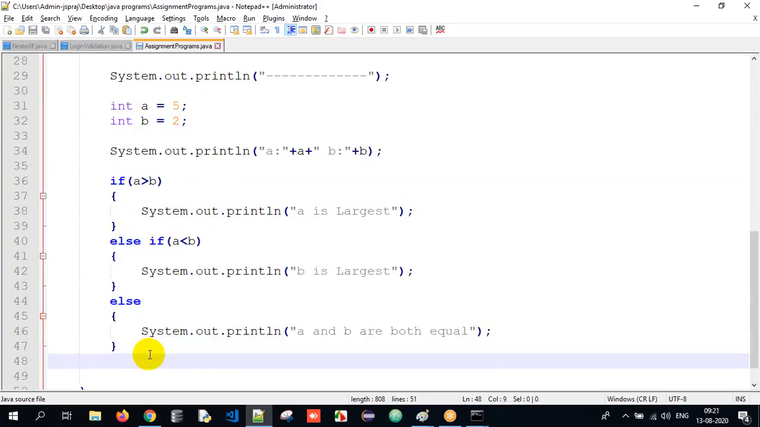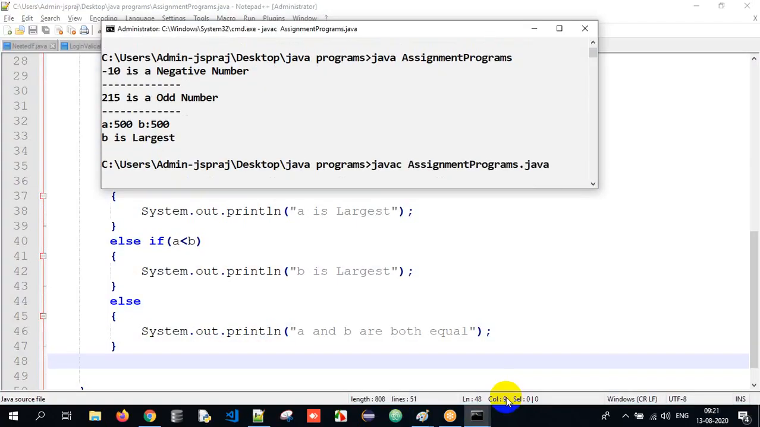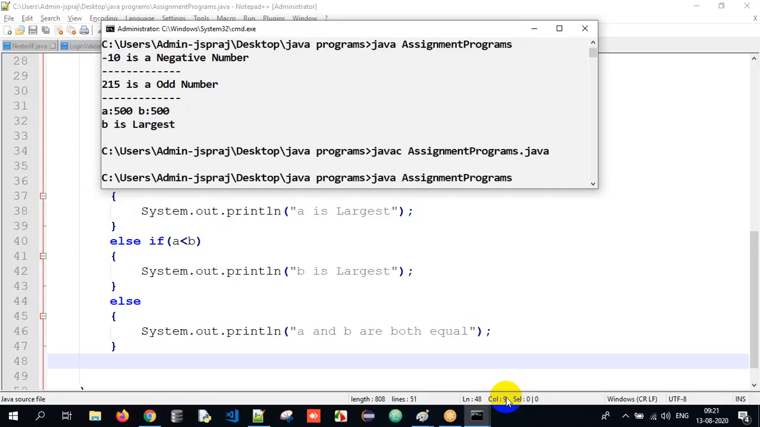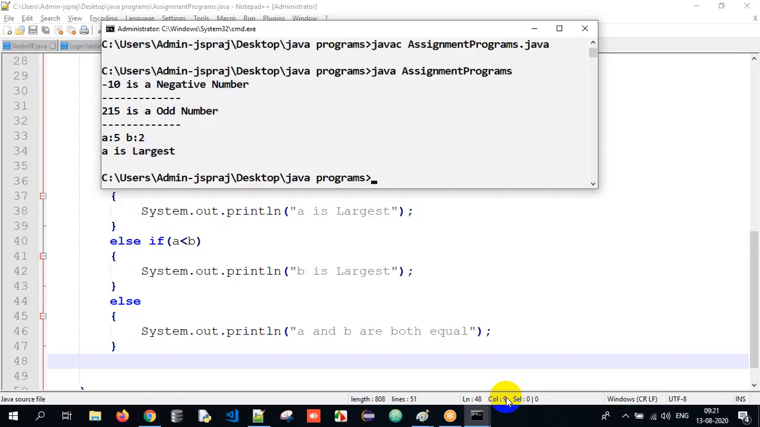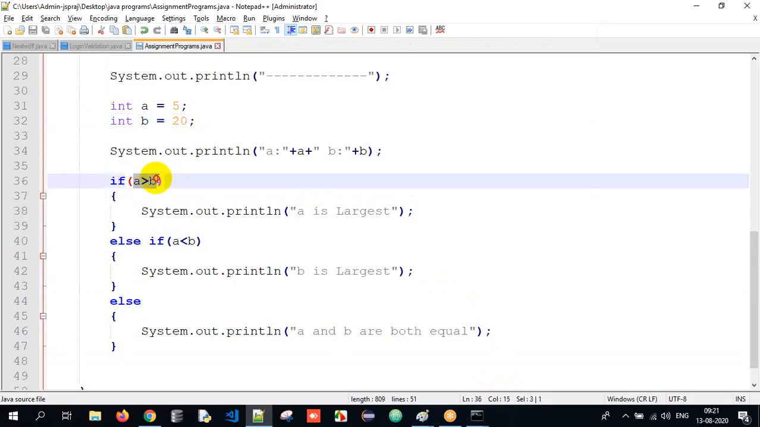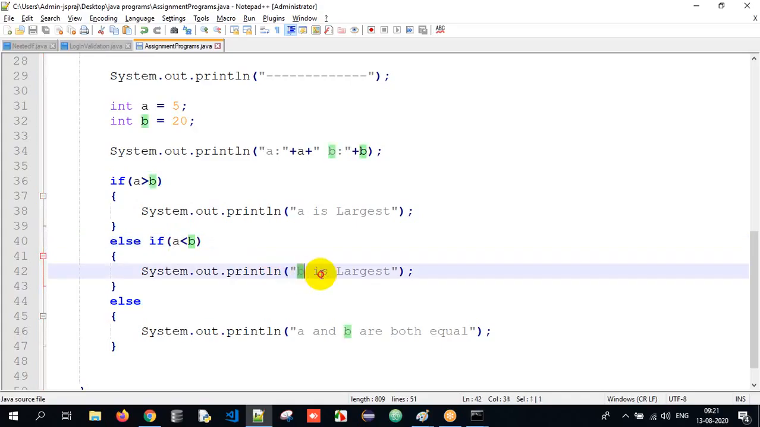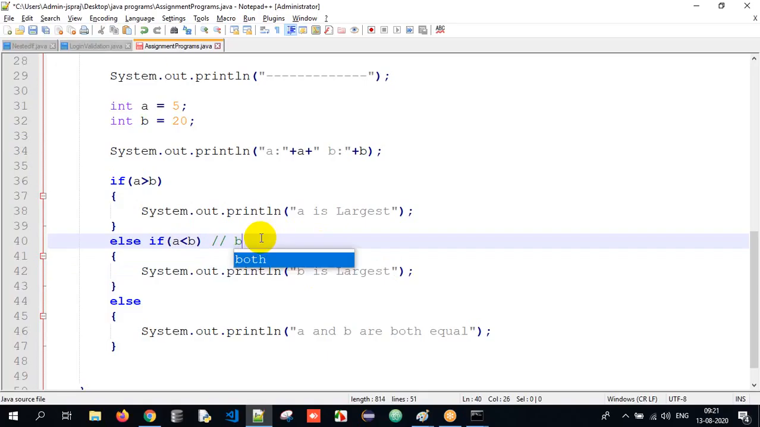Then similarly, second scenario. If you want to confirm, you can do it. Compile. Compilation done, and interpretation also will be done. Can you see? A is largest. Now second scenario. I'll give B as 20. So now I check. Is 5 greater than 20? False. Is 5 lesser than 20? Yes, 5 is lesser than 20, meaning A is lesser than B. So therefore B is largest. Correct. You can also write it as B greater than A.